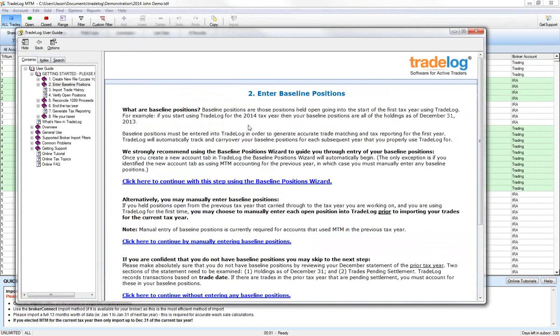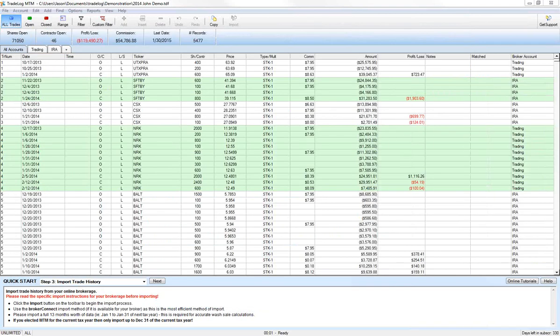In our user guide, we explain how this is done. We have a wizard, the baseline positions wizard, which is going to help you. That's the best way to enter these positions. Basically, what you have to do is give TradeLog a starting point. And you only have to do this the first time you use TradeLog, because in future years, the software is going to keep track of everything that's carried over each subsequent tax year.